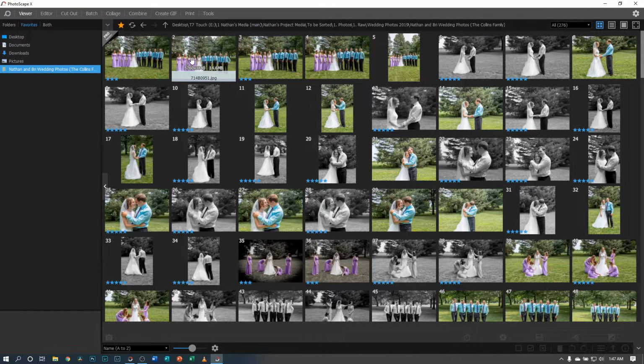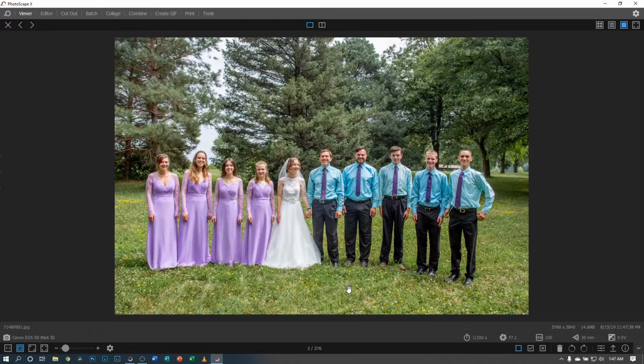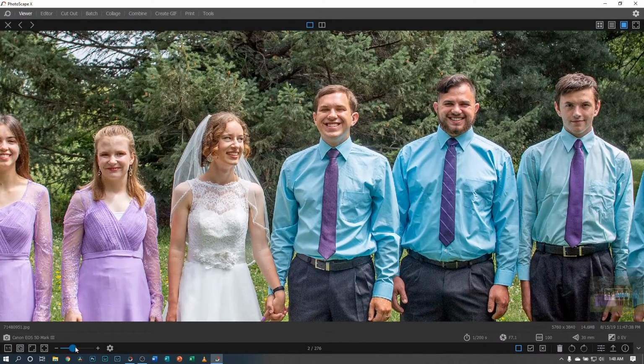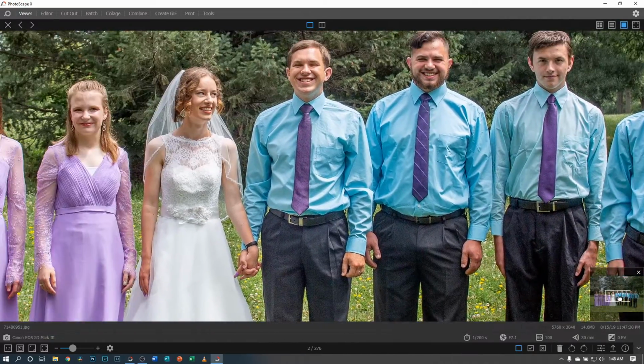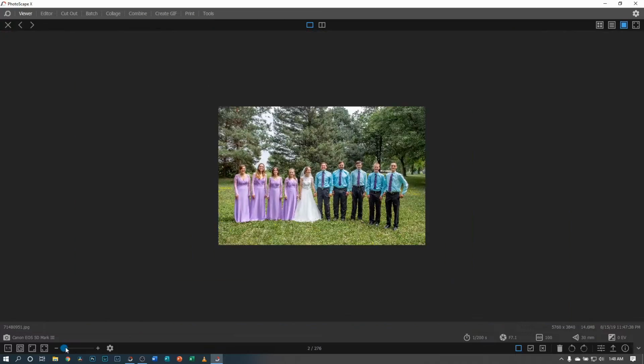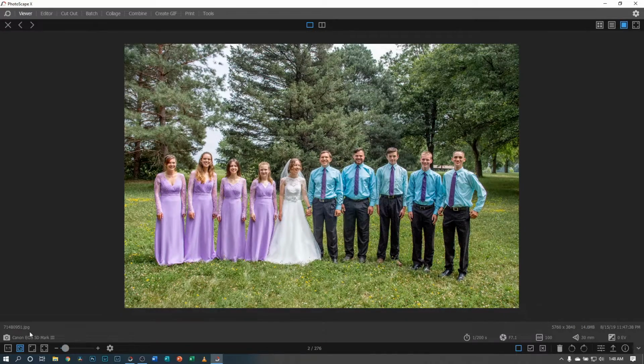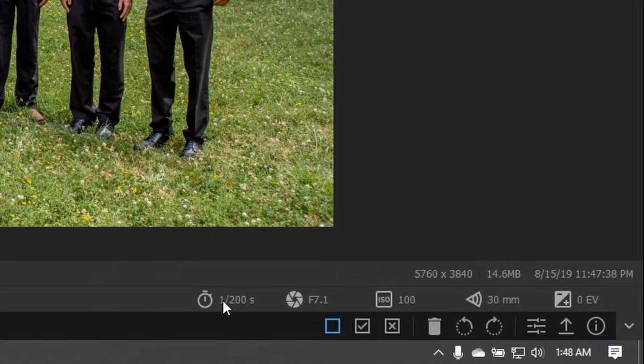Nonetheless, in the viewer, you're able to click on a photo and see it. You're able to go to this slider and zoom in and see what I think of this photo. I'm able to move around and see what's going on with it. And also what's neat is on the bottom row here, you're able to see, of course, the name of the photo, but you're also able to see what camera took the photo, and what the settings of the camera were at the time of taking the photo.